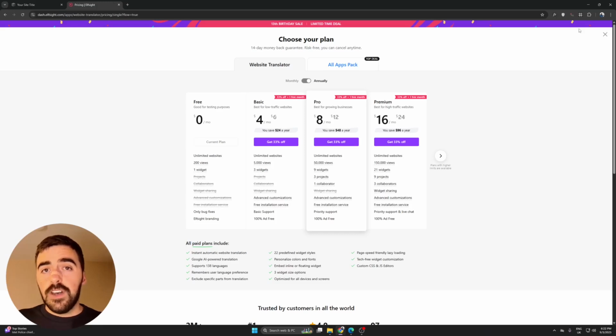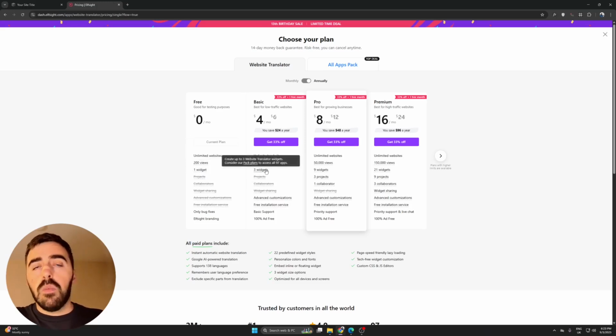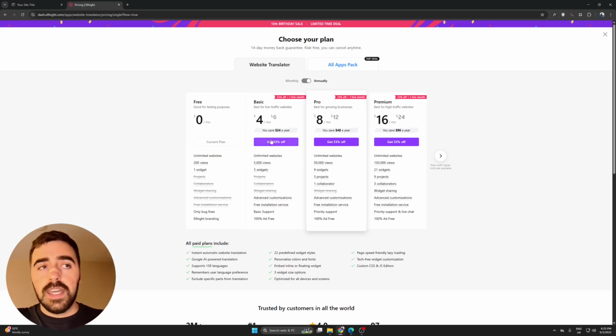Now, since this is the first widget that we're creating through Elfsight, we can actually go for this plan right here, which is completely free. As you can see, it supports up to one widget for up to 200 views. So if you're just getting started, this might be the perfect plan for you. Alternatively, if you want to unlock more functionalities, such as have more than one widget from Elfsight on your Squarespace website, or if you plan to get more than 200 views on the widget, then obviously go for one of the premium plans right here.